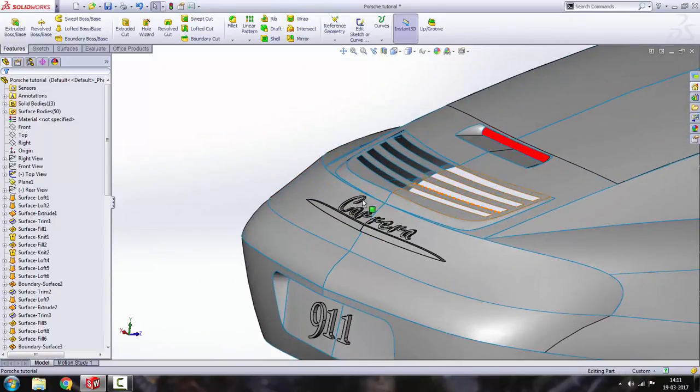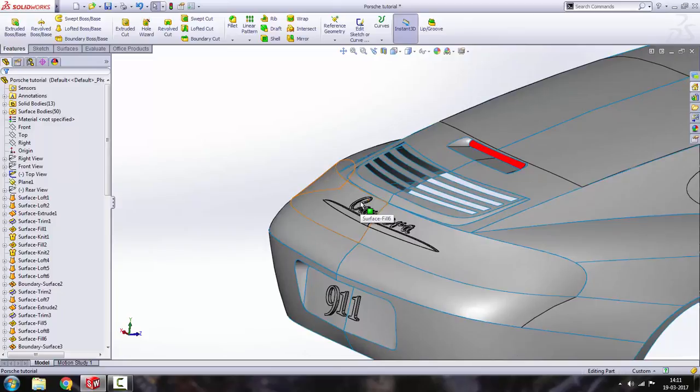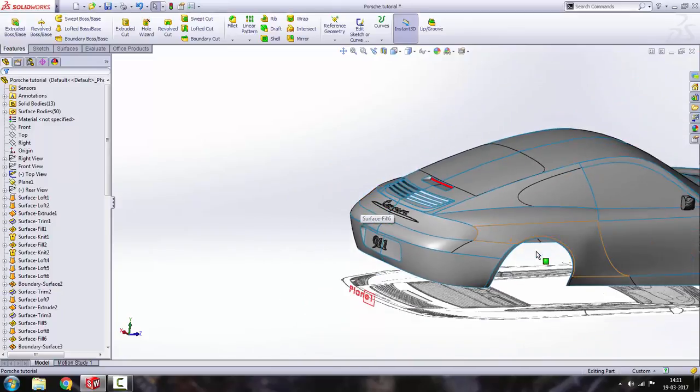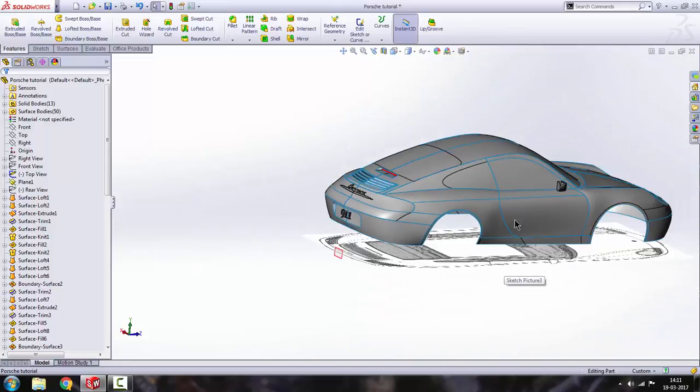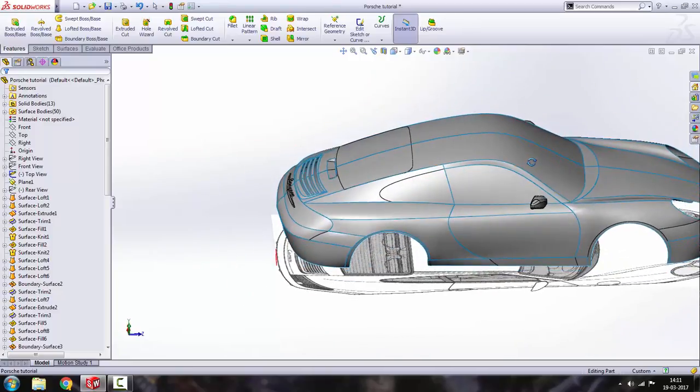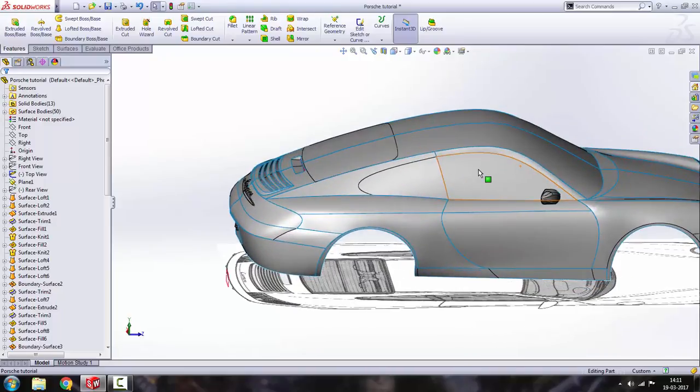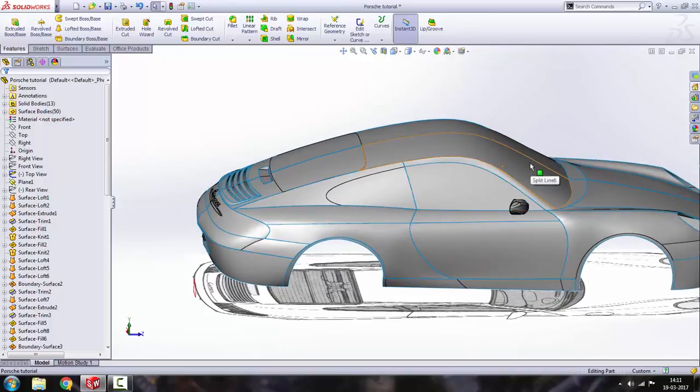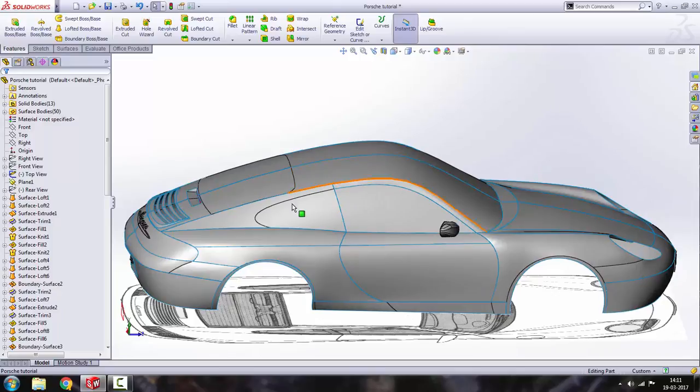So this is it, guys. In the next tutorial we'll be designing the wheels and all, and we'll add some more details in the front and all, because it will take two or three more videos to complete this tutorial series, and then we'll go to another car, maybe Mercedes SLS, or maybe Aston Martin. So this is it for today, guys, and see you in the next tutorial.